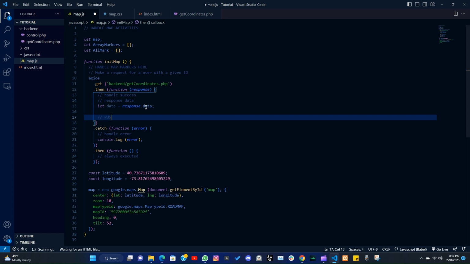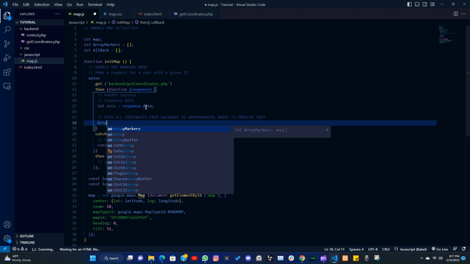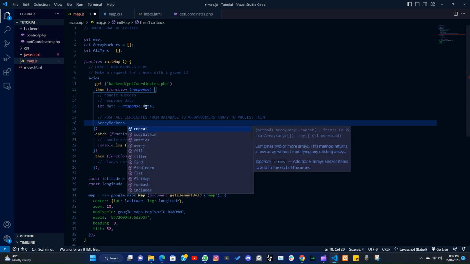Okay. So next thing we say push all results. I just say push all coordinates. Coordinates is great. Coordinates from database to the markers or to array markers. Okay. So what we're doing is we're pushing all coordinates that we just got from the database to the array markers. The array markers has been initialized. It's on top. We use the let because we're going to be changing it. We're going to be pushing data into it. So we just use let instead of using const.